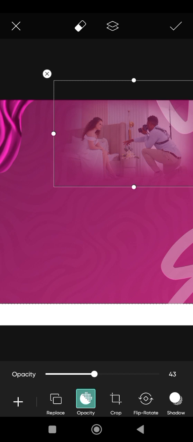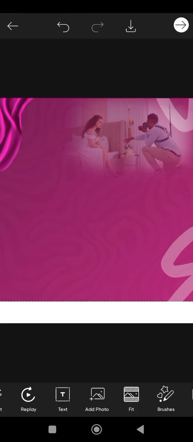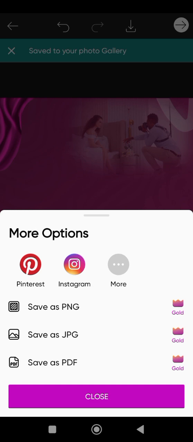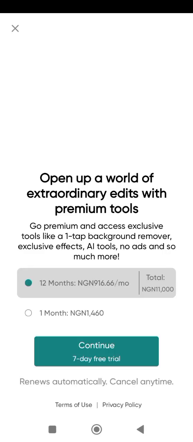Now you can see from our background that the picture is already telling the story. So design is all about storytelling. If your design is not telling a story, your design is not effective. Okay, so I'm just going to mark this way. Now I'm just going to download. After downloading, what we're going to do now is go to our Pixellab and continue the design.